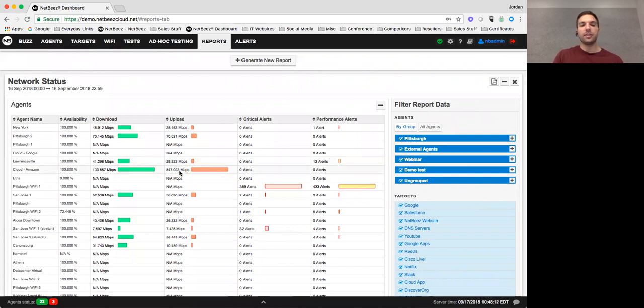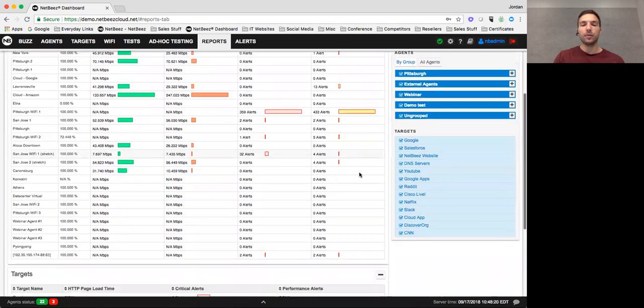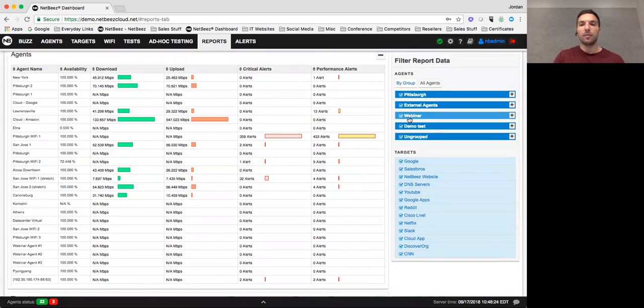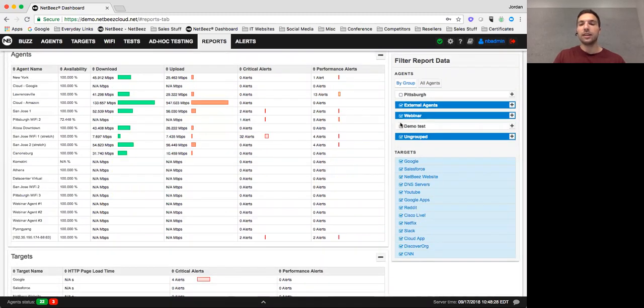Here, for instance, here's the agent availability. Here's the upload download speeds at that location. And these are actually how many critical alerts and performance alerts that have been going on at that location as well. And here, again, it's very customizable. So you can include and exclude whatever agents and targets that you like.